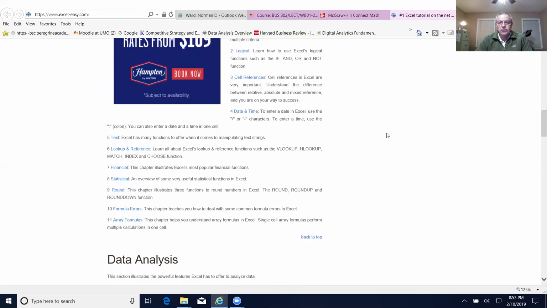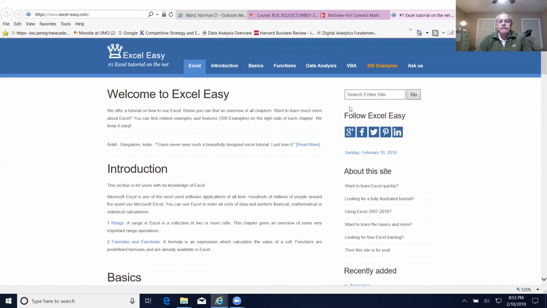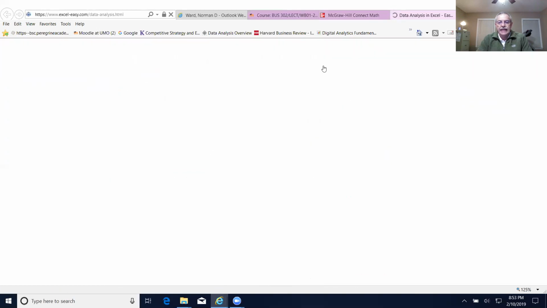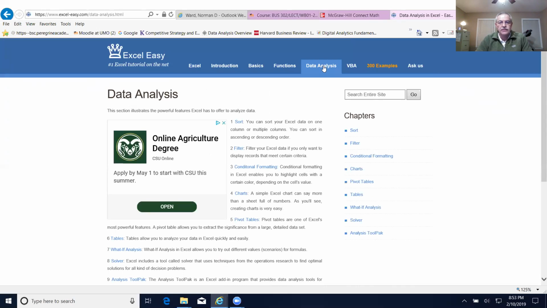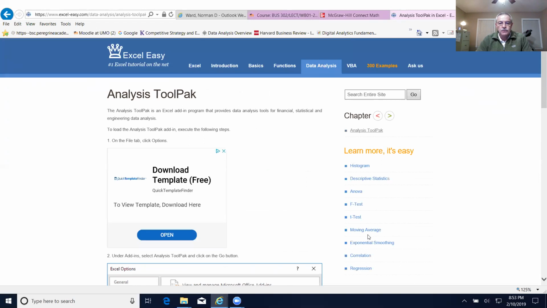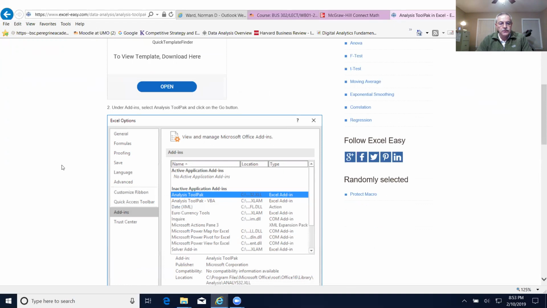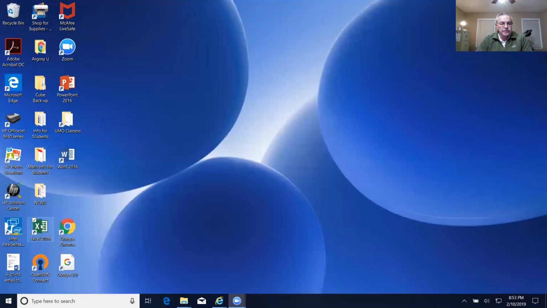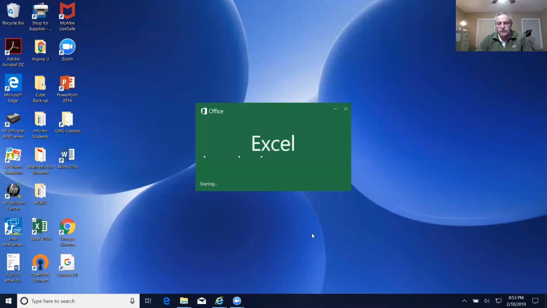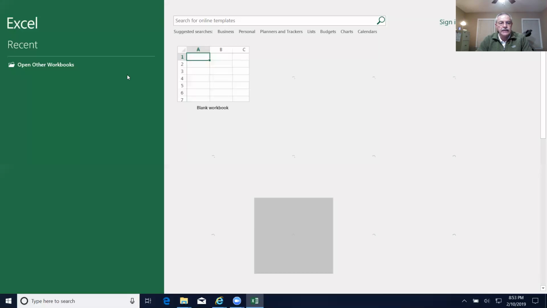For what we're going to be using Excel for, focus here under data analysis after you get through the introduction to the basics and the functions. And if you don't have the analysis tool pack already loaded on your computer, this shows you in detail how to go about doing that. Let me open up an Excel sheet so you can see exactly what I'm talking about. But this will show you in the same detail in Excel Easy.